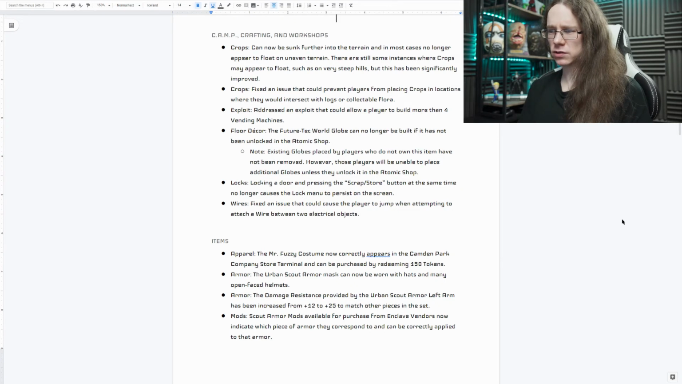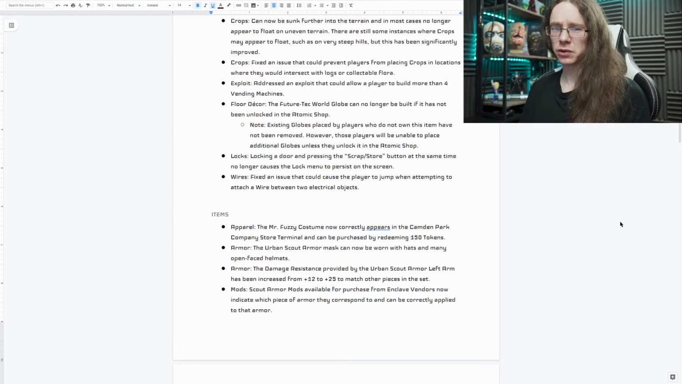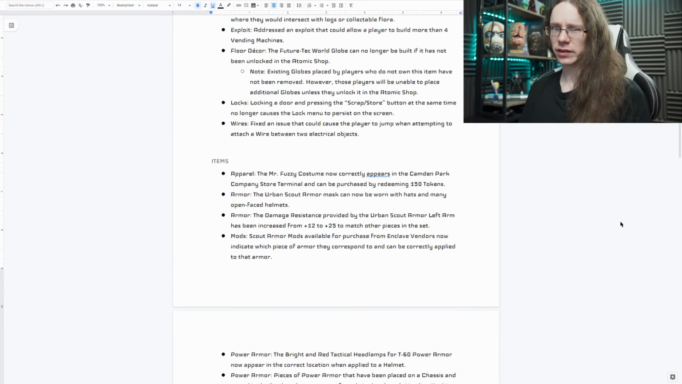And fix an issue that caused the player to jump when attempting to attach a wire between two electrical objects, at long last. As I mentioned a couple of weeks ago, this one was coming, and yeah, really happy to see that. Hopping around and not having your wire attached is aggravating. So, very happy to see this particular fix. Not quite sure it qualifies as a bug fix so much as a quality of life improvement, but to be honest, I'm not really bothered what you call it, so long as it's fixed. Happy days, if it works.